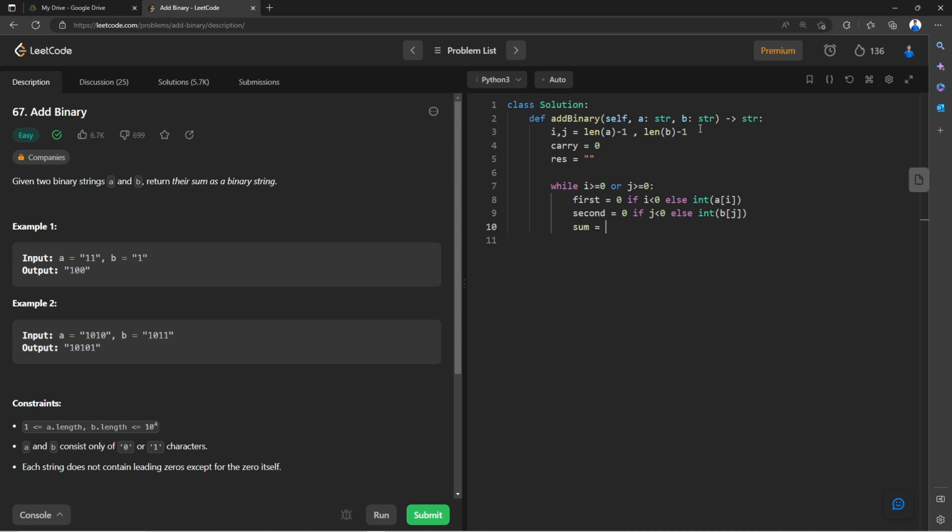Now we are going to say sum, which is first plus second plus carry. I hope this makes sense. We now find the sum, and we have already seen that if the sum is less than 2, then it is fine. But if it is greater than or equal to 2, then we have to do something. So I can say carry is going to be 0 if sum is less than 2, else it is going to be 1. Fine. Now we have to add something into our string also, right? We have to append something in our result.